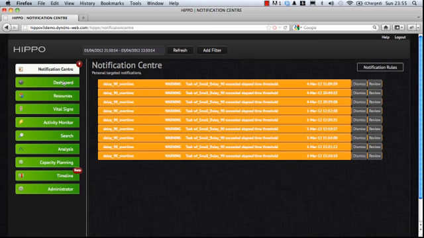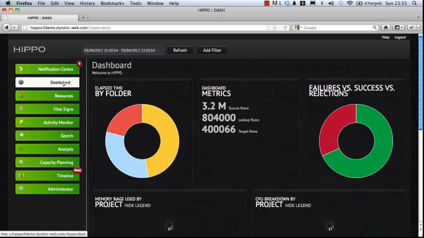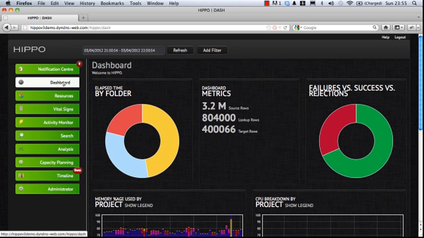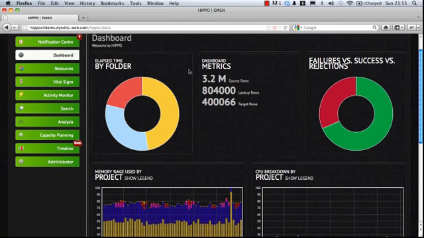The dashboard contains the 6 most commonly used charts within Hippo. There are over 100 charts within Hippo, and these 6 give a general overview of the state of your Informatica environment. You can choose a different 6 if you like at the time of installation of Hippo. These 6 charts focus on elapsed time by folder, overall metrics for data movement within your environment, overall metrics for failures versus successes versus rejections, and if you hover your mouse over, you get the percentage and the category.